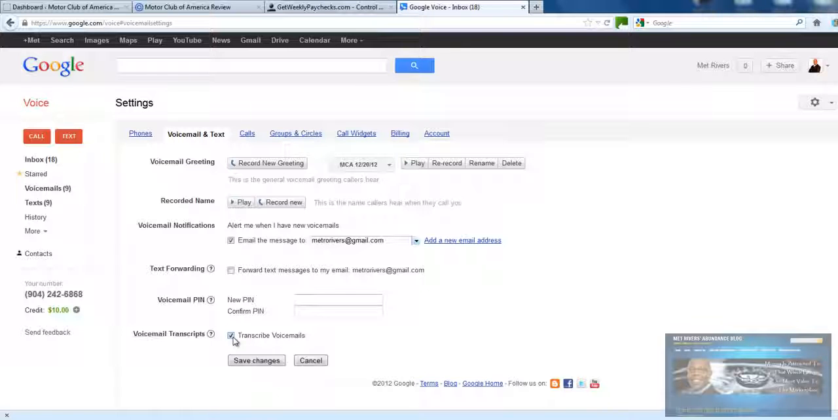It always transcribes voicemails, but again, it doesn't do a very good job at it because I guess the technology, as big as Google is, which I don't get, it should be pretty perfect by now, but it isn't, but no big deal. That's how you set up your recording, your voicemail greeting, and that kind of thing.